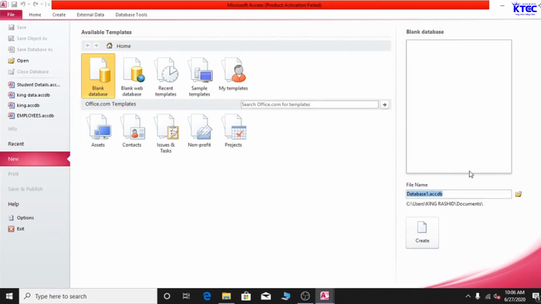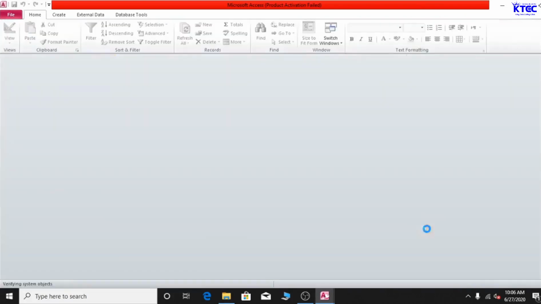what type of database are we going to create? It's a school, right? So it's a school database. So I'll say students details. So that will be the name of it. Then I'll just click on create.